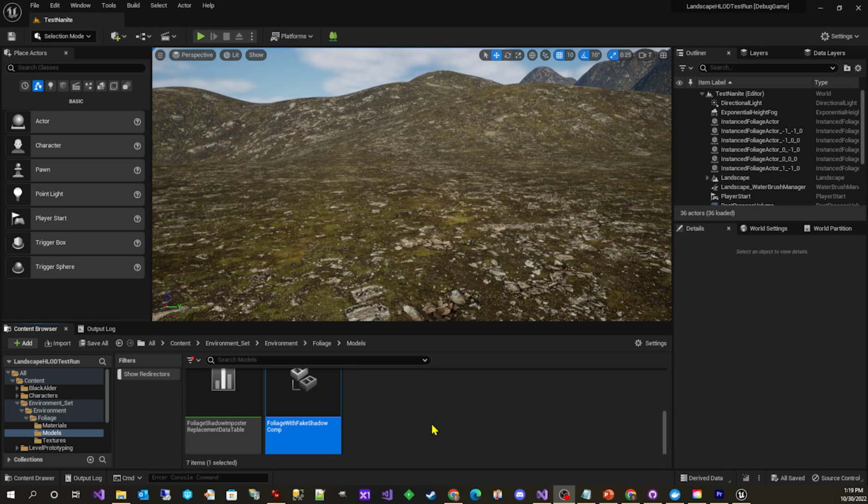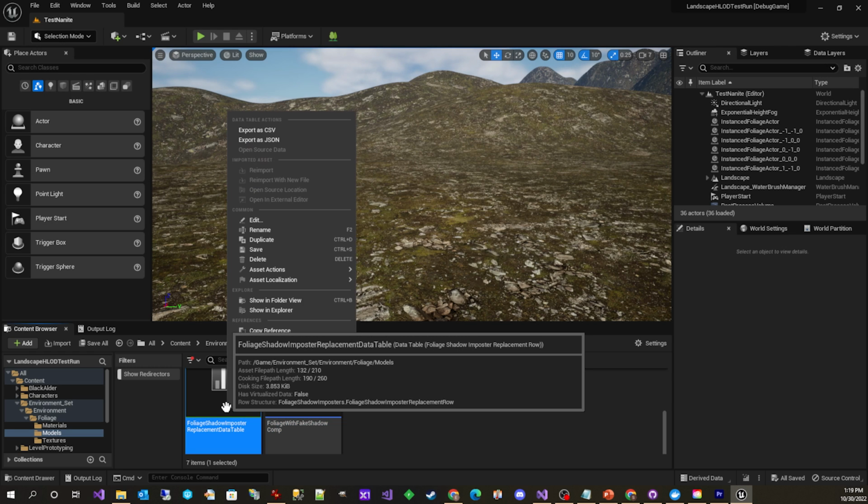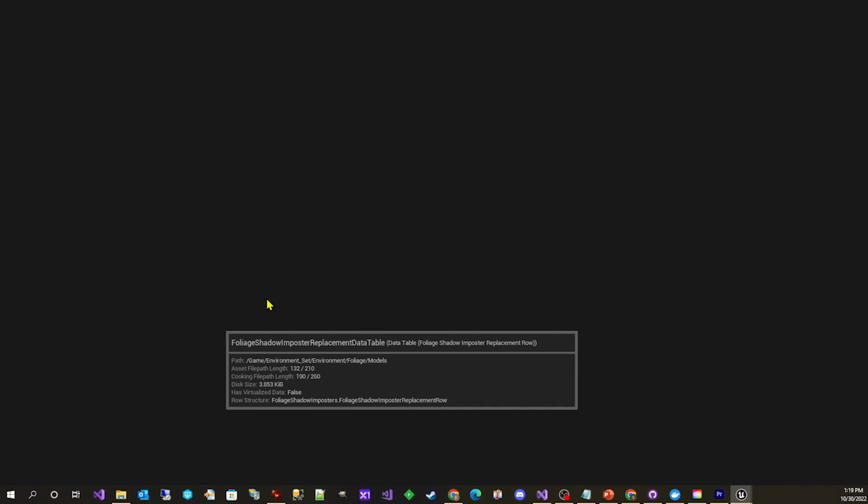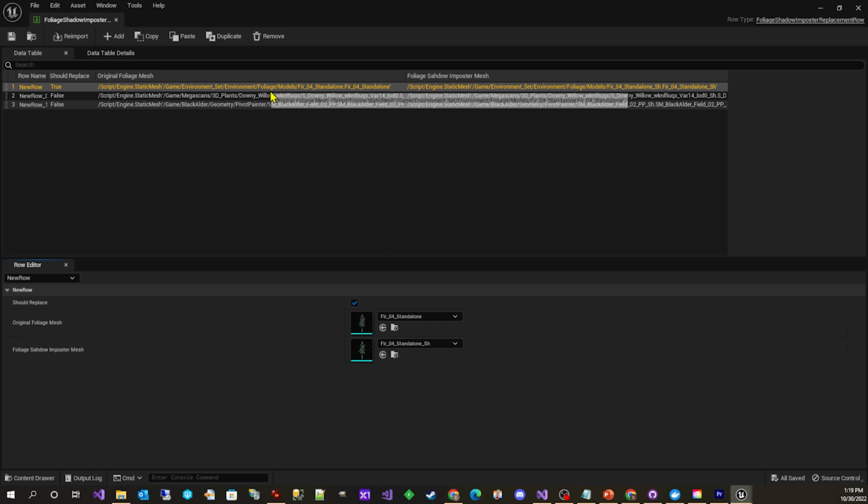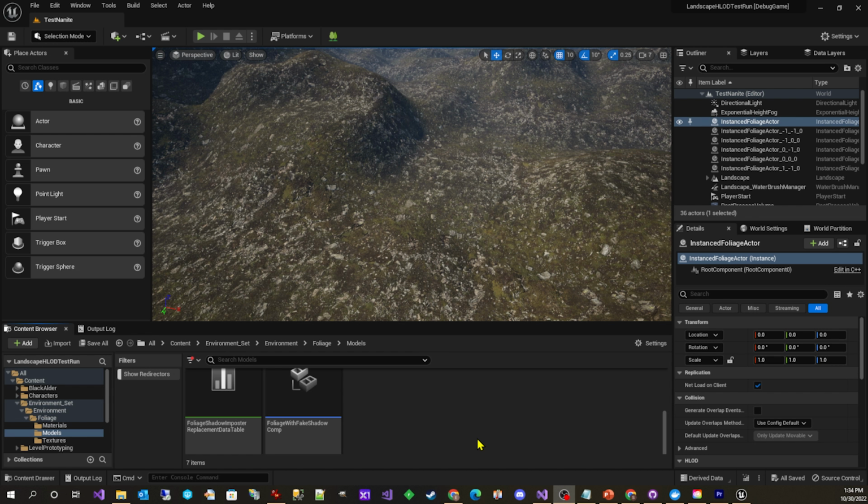It would also be nice if we didn't have to rebuild all the trees in the world if we're only working on one tree type. Let's make a data table where we can list which nanite trees we want to process and which foliage shadow imposter meshes we want to use for each nanite tree. Then we'll add a checkbox to each row and only process the trees where the row is checked. Now that the plugin is complete, let's give it a try.